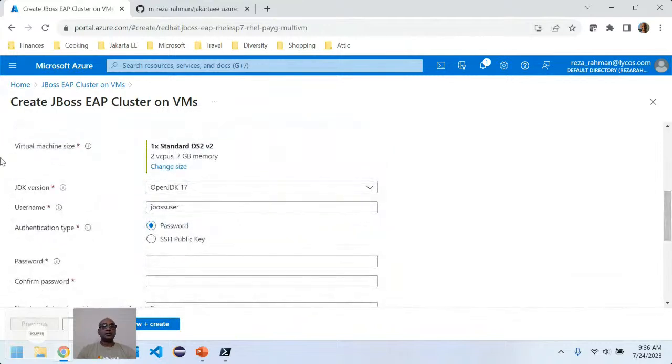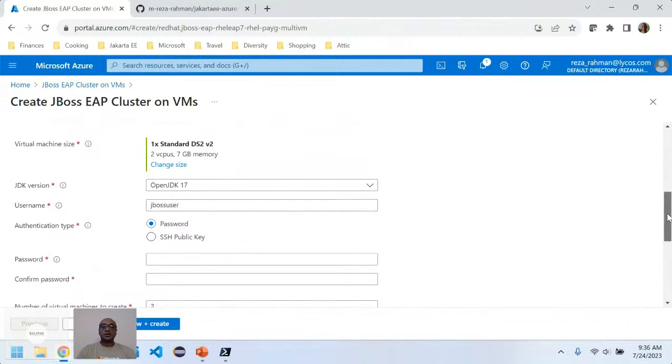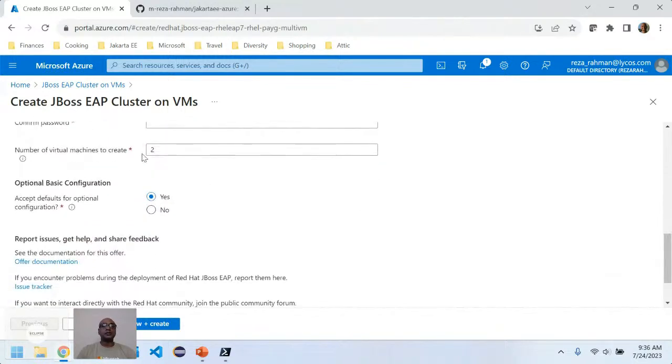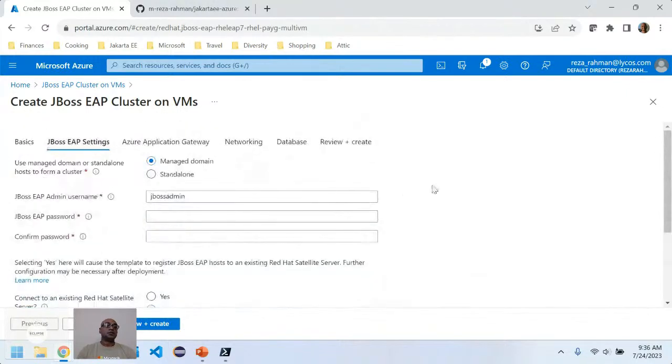You can specify what your machine size is supposed to be for this cluster. You can specify what JDK version you want, your JBoss AP username and password, your operating system password, how many machines you want in your cluster, some advanced configuration if you want to do that. You can specify your JBoss AP username and password here, for your console username and password here if you so wish. You can say if you want a managed domain or a standalone one.